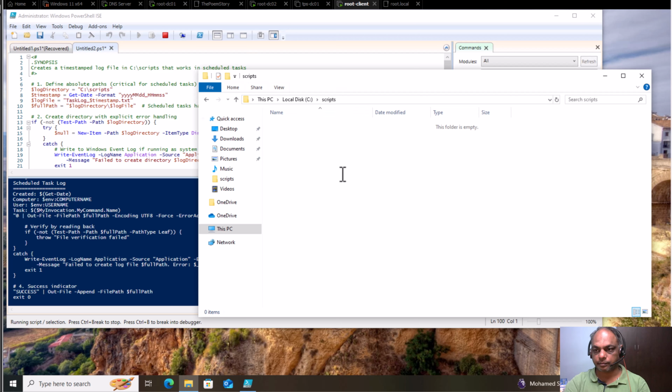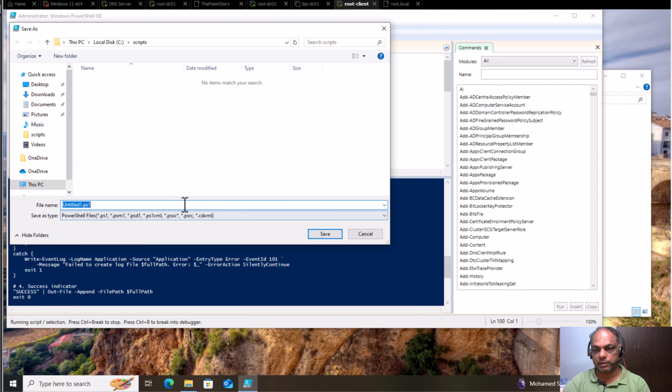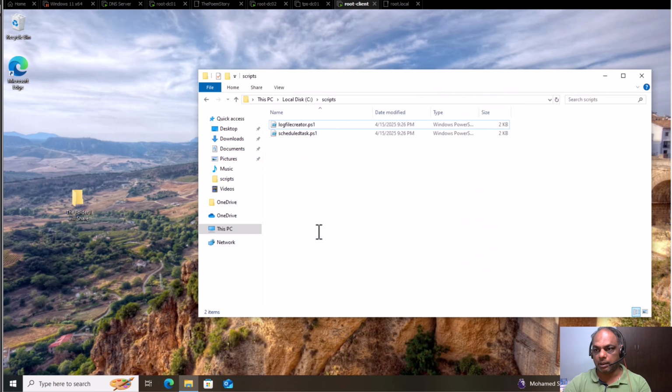All right, it is asking me to save. Yes, and I will save it as scripts, untitled ps1. This is the scheduled task ps1 file, and this other file is the log file creator ps1. Okay, so these two files are saved.